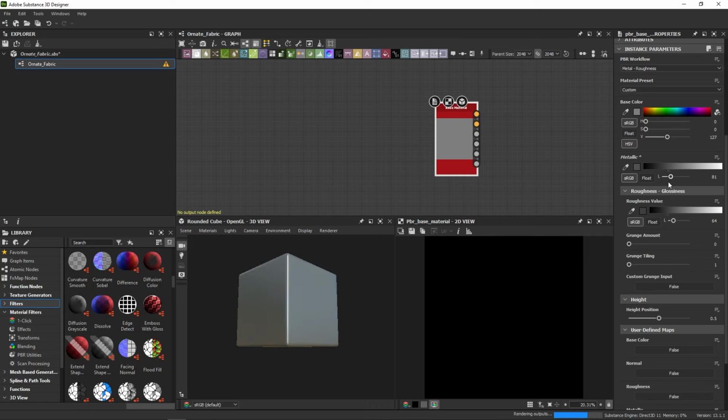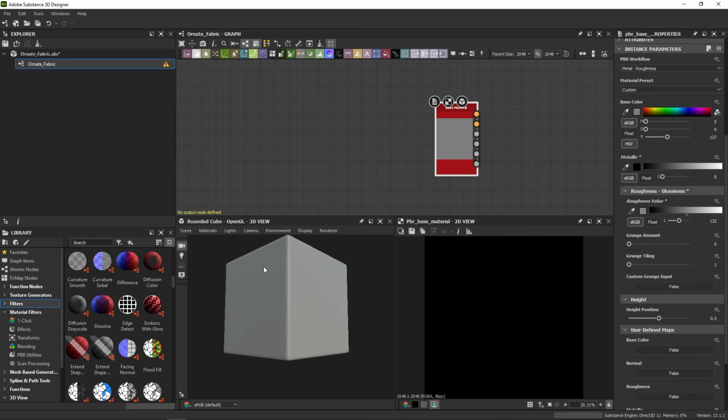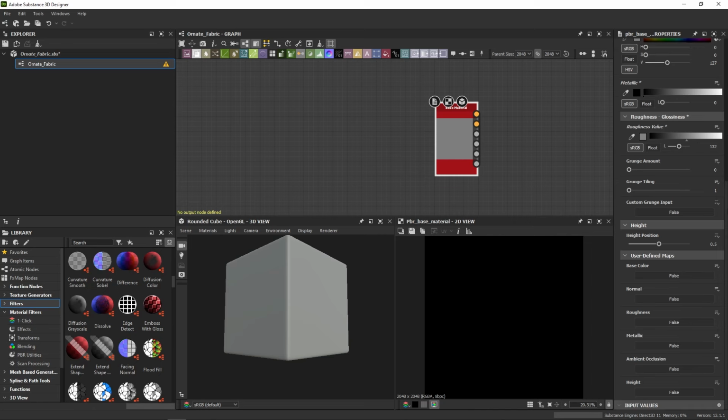So let's just turn it off completely for now. The roughness is fine, maybe a tad too smooth, so let's just increase it a little by pushing the slider to the right. Again, these early adjustments are just meant to get us started. We will change them later on during this course.